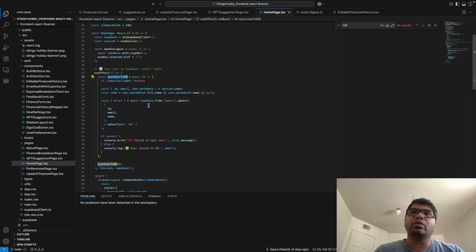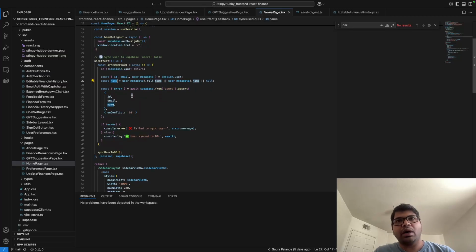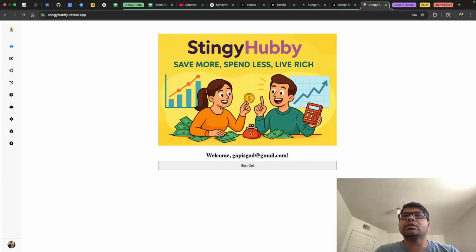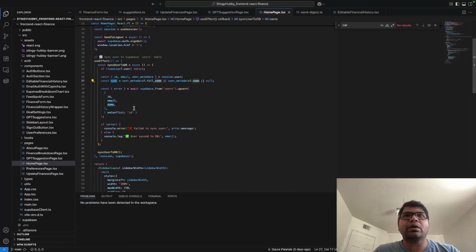Here our goal would be to get the user and the related information from the session user. So ID, email, and user metadata are being pulled from the session, and the name is being calculated based on that, either the full name or the metadata name that we are passing. So in my case, on the UI, you can see it's my email address, so I would continue to have that.